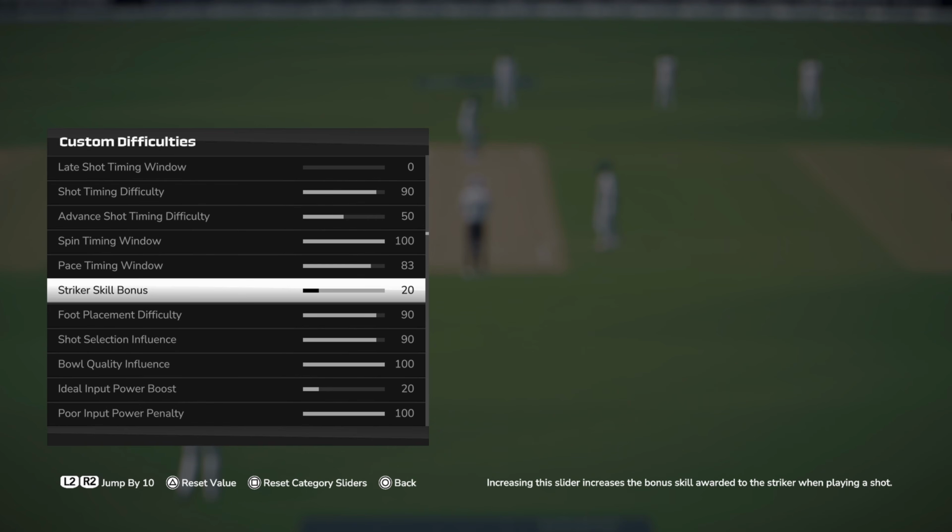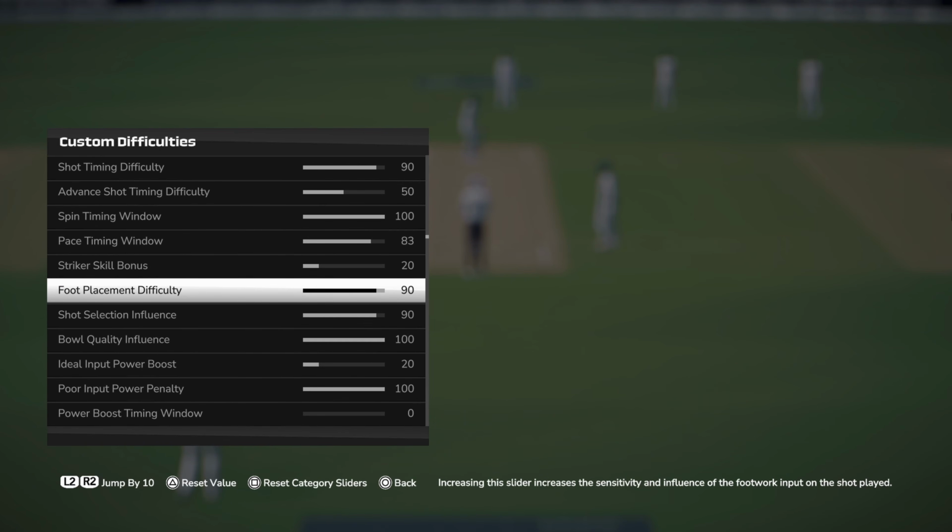Foot placement difficulty is at 90, but I think 80 is where it's good because this is not really fair. Sometimes what you want to do and what the batsman on screen will do is completely different. So if you don't want it to be too frustrating, set it at 80 or 70.